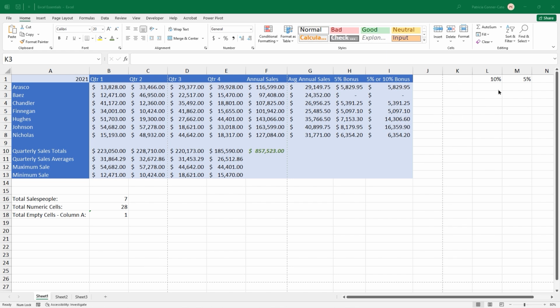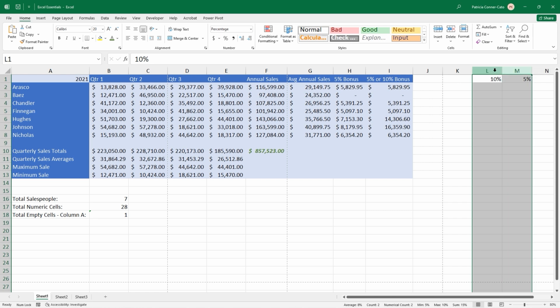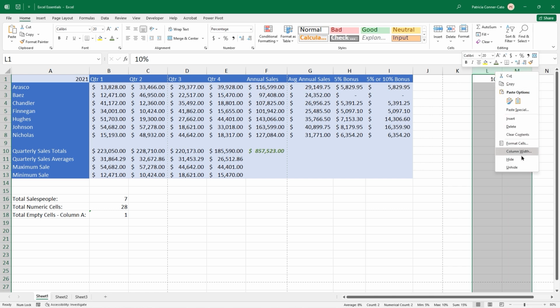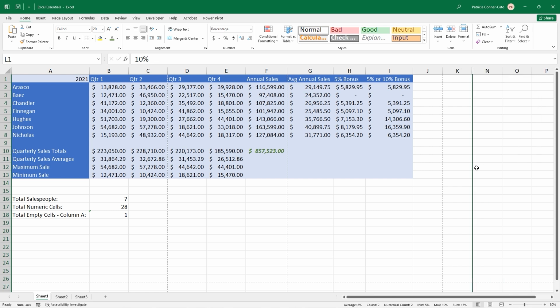So now we decide we can't delete the 10% and the 5% from L1 and M1 because they're being referenced in our bonus columns. If we delete them, we'll get an error in our formulas. But we don't need them to be showing on this sheet. So we're going to hide those two columns. I'm going to click and drag column headings L and M, right-click on either one of them, and choose Hide.